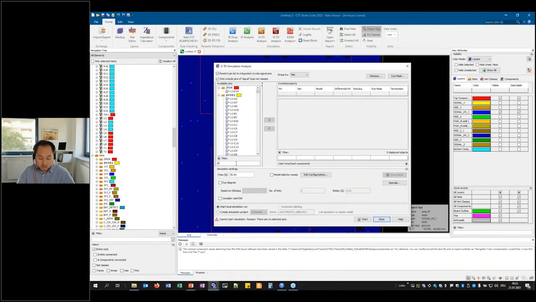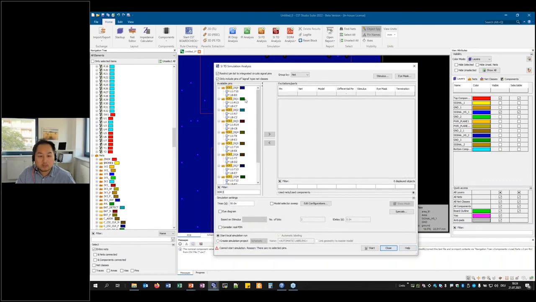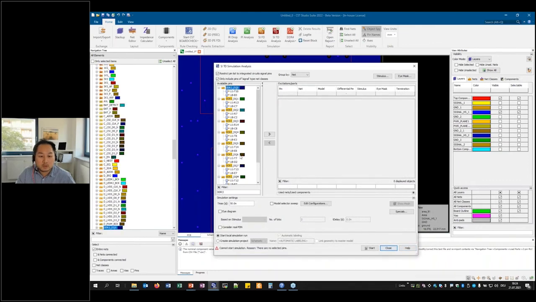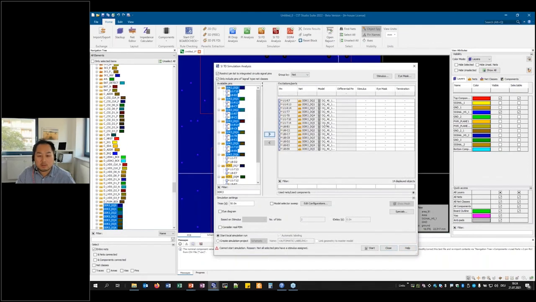You can search for the net that you would like to analyze. You can do multiple selection. We bring it to the right side, and then here you can see the IBIS model already automatically assigned, the nets and also the pin. So we have the source, which will be from pin number U1, and then this will be, let's say, the termination.